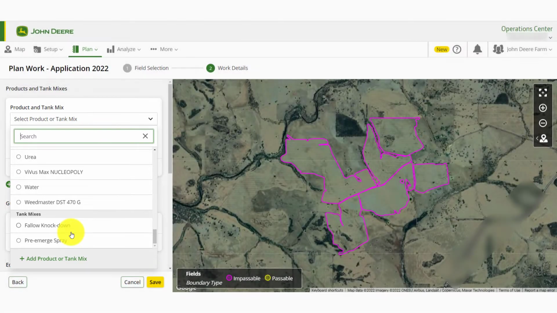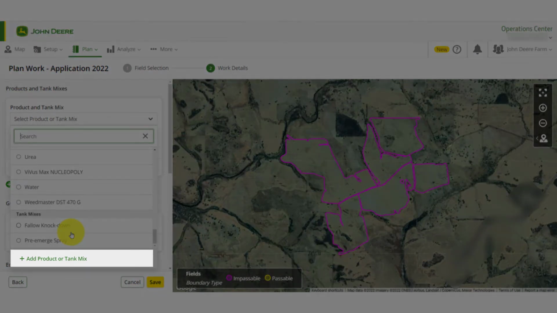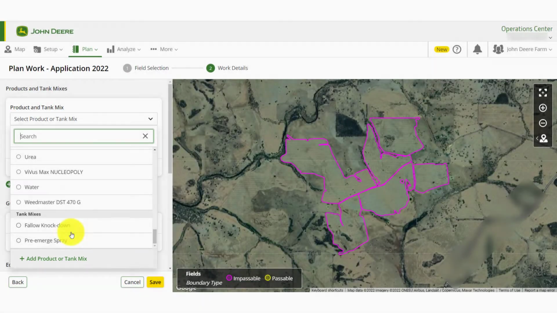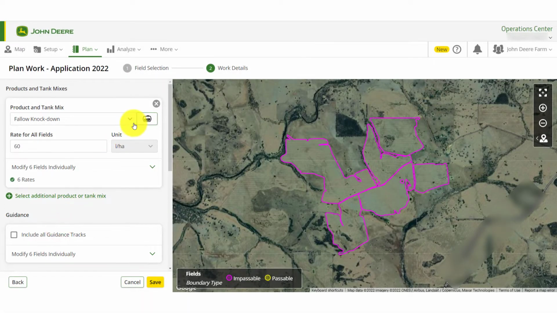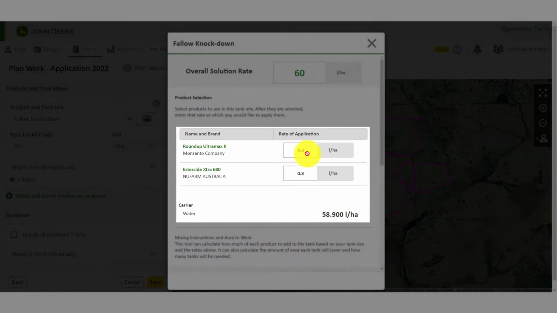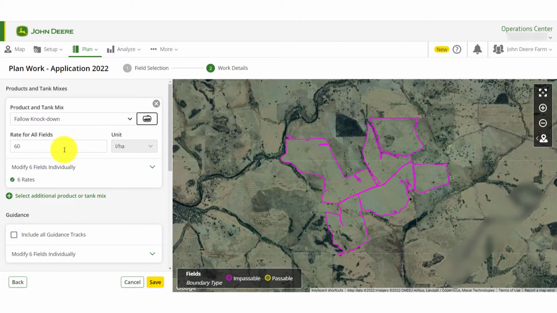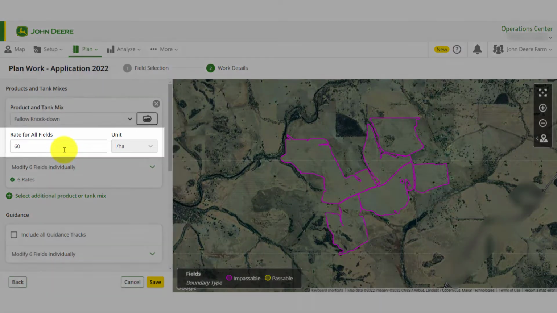If you haven't created the desired product or tank mix in your operation before, you can select Add a product or tank mix. You can select the Preview button for a chosen tank mix to see more details on the individual product and carrier rates. The overall solution rate for the fields is then defined, and if a tank mix was selected, this rate will default to what was chosen when the mix was created.